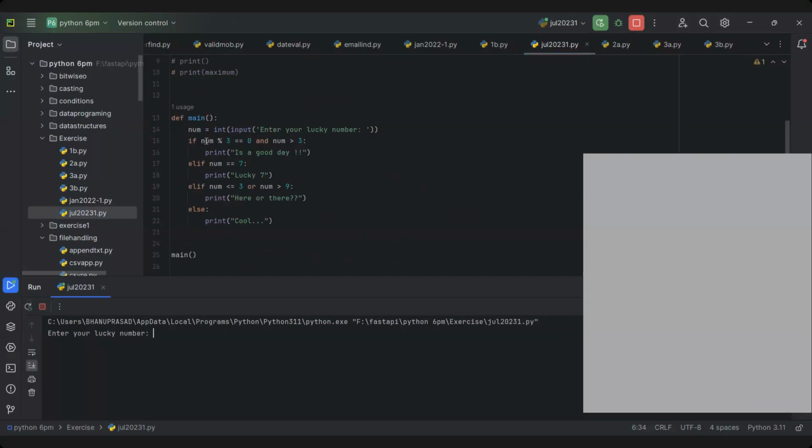Okay, so my number should be divisible by 3. If I give 9 or 6, I'll get "is a good day". Okay, it is also easy. If I give 7, I'll get directly "lucky 7". Okay, here or there.